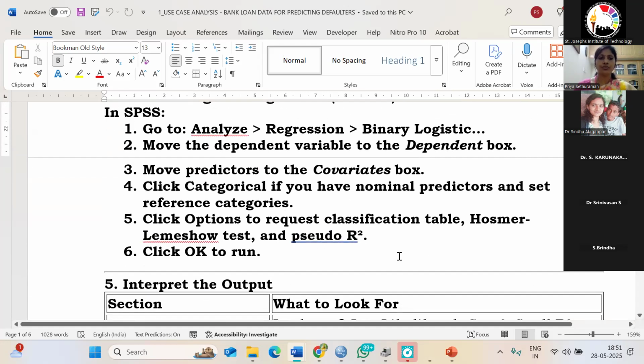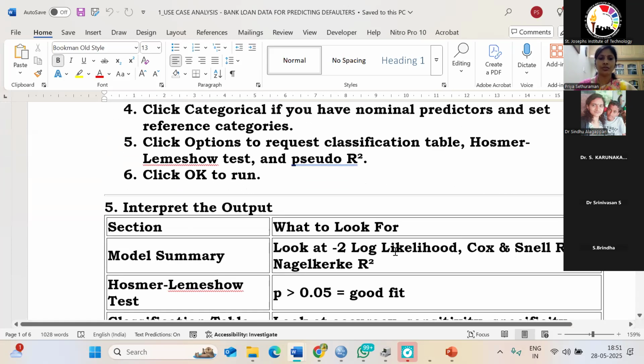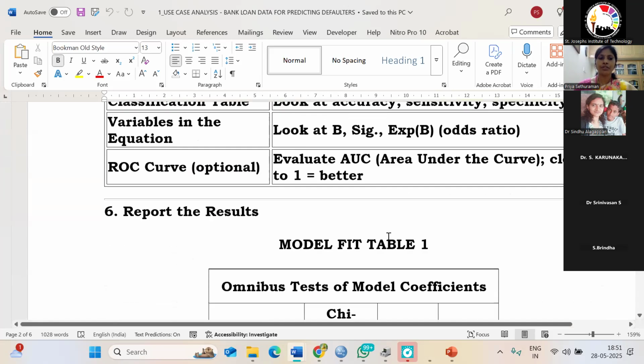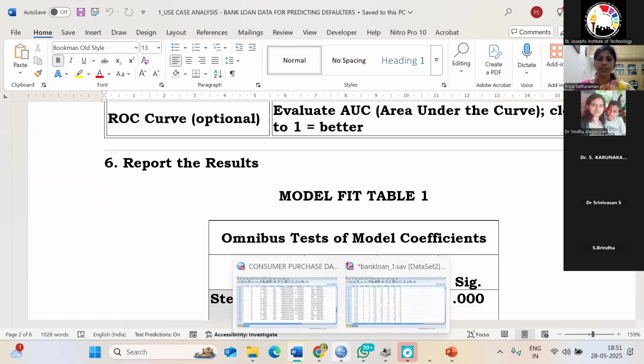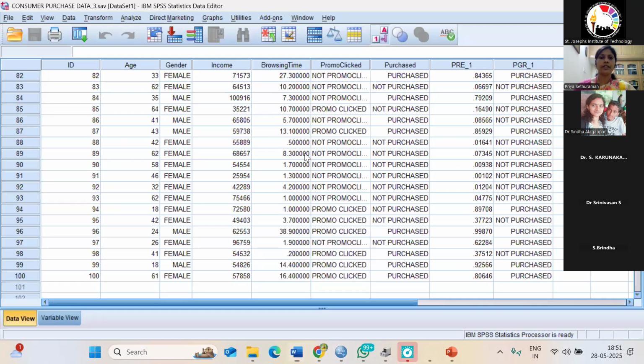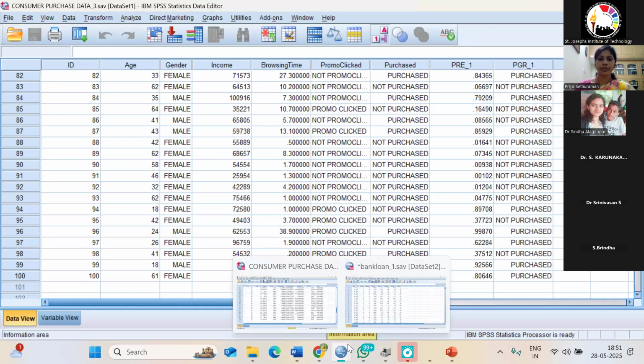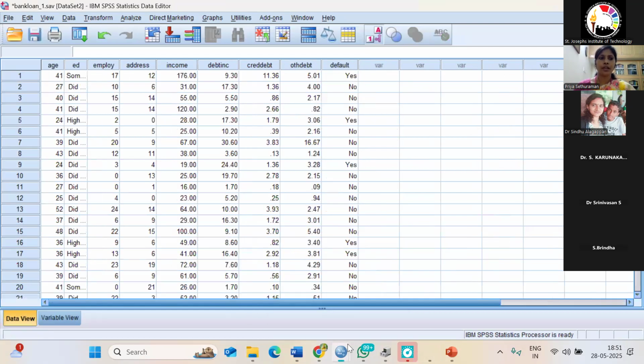I will explain to you live how to do it, then interpret the output and report the results. Now I will go to the data, and the data here is the bank loan. Bank loan is the data here, and here I'm going to analyze.